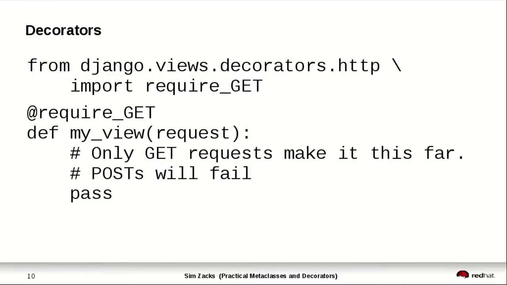Decorators are basically a framework that allows you to change the environment under which a function is run. So here's an example of a decorator from Django, require_GET. A decorator is basically a function. You import it from another module or you create it in your own module. Here we put @require_GET on top of the function. What this will do is say only GET requests will go through it, but everything else will fail, like POSTs. This is from the web world.